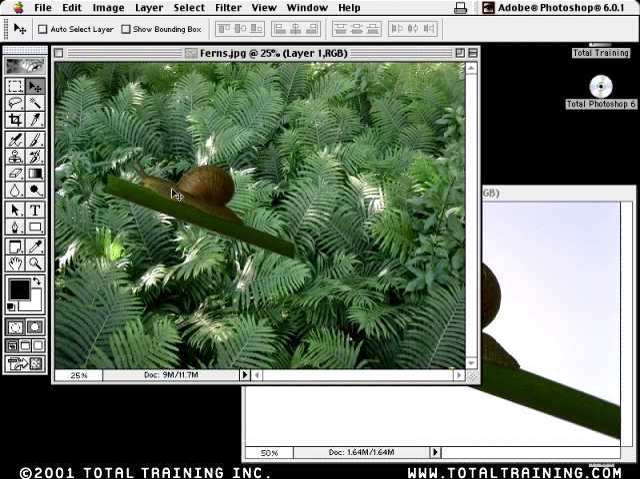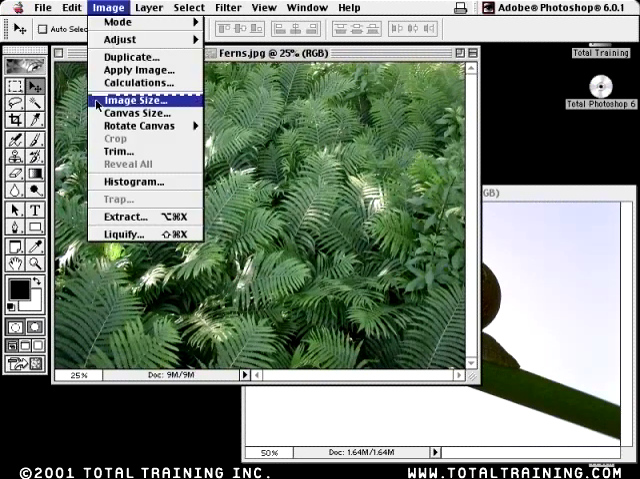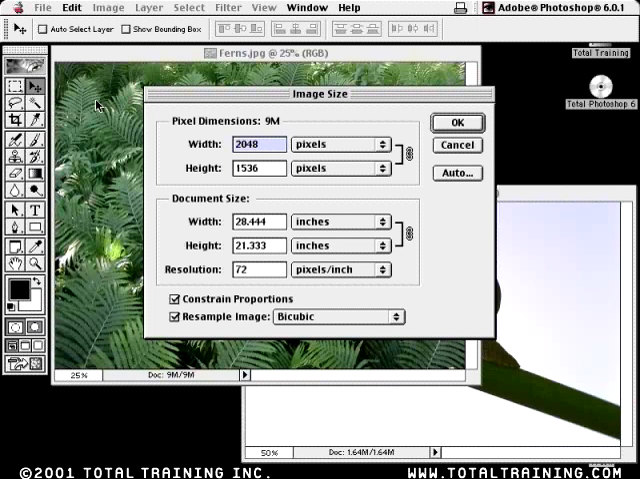the same size. So for now I'm going to delete the snail by pressing Command-Option-Z, and then go into the Image menu and choose Image Size. This is how you resample one image to match another. The width is 2048 pixels. The height is 1536 pixels.